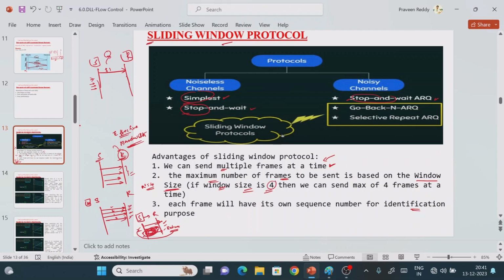If window size is 4, it means we can send 4 frames at a time. If window size is 10, we can send 10 frames at a time. But after reaching the receiver, there is no guarantee that all the frames will be received successfully. If some frame is lost, then we need to identify which frame is lost, and ask for the retransmission from the sender side.